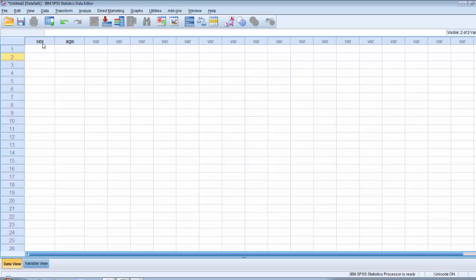Now if we go back to the data view, here are our 2 variables that we added, and here let's now start to enter in some data. So let's say that we have 5 participants, and one of them is a male, so we enter in a 1 for that participant. And we, using the arrow keys, move over to the next variable. That person's age is 25 years. And now using the arrow key again, we go down to our next participant, and that is a female, so we enter in a 2, and her age is 35 years.